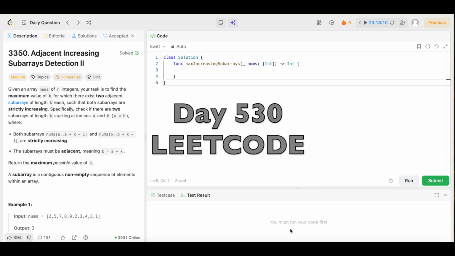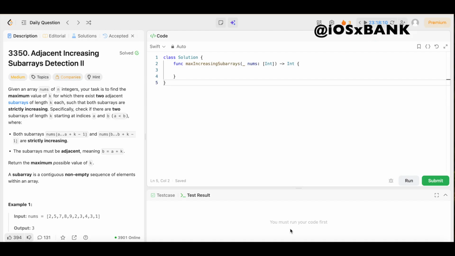Day 530 of doing a LeetCode problem every day until I get a job. All right, y'all, we're back again. Another day, another LeetCode problem where we're doing daily LeetCode problems.